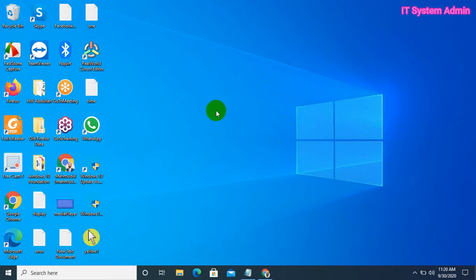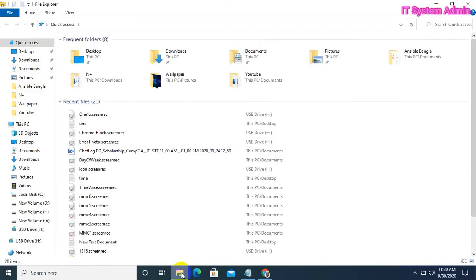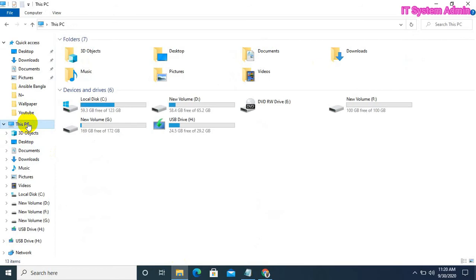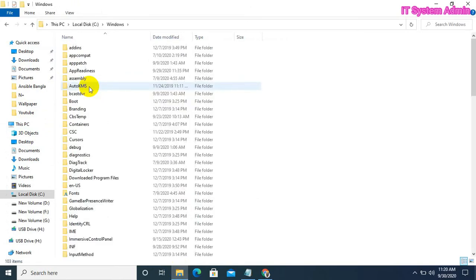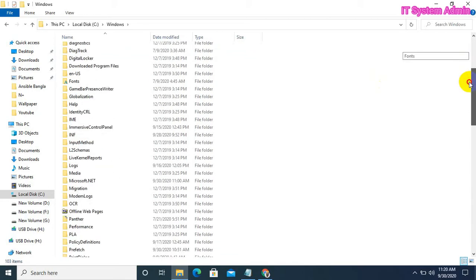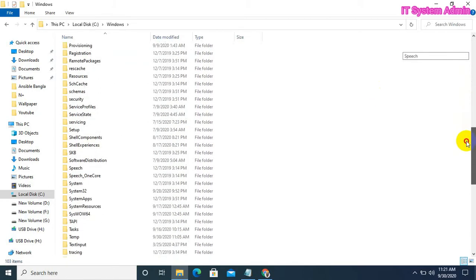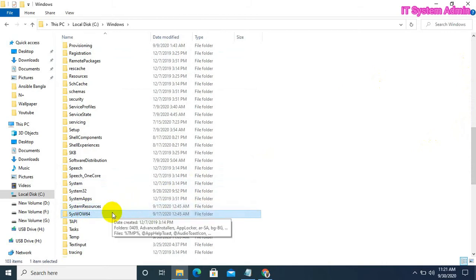Okay, let's go. Click on File Explorer. Now click on This PC, click on C drive. Now go to Windows. Now go to SysWOW64. Okay, click on it.